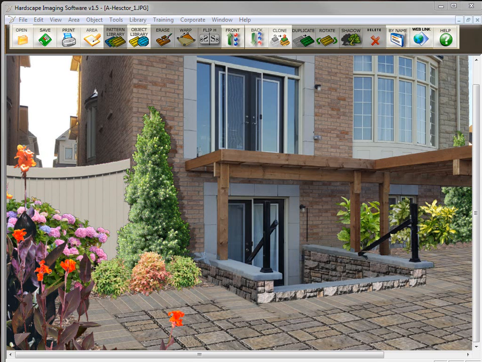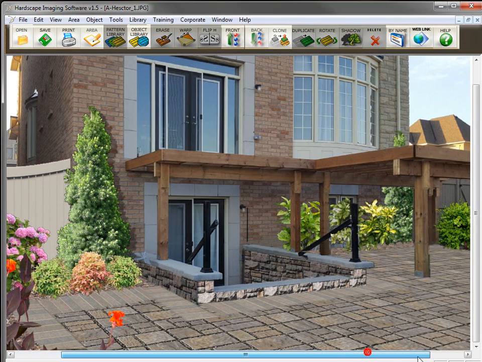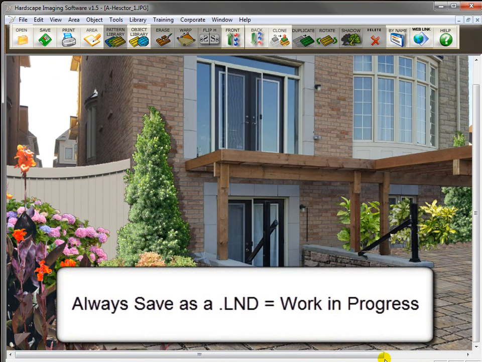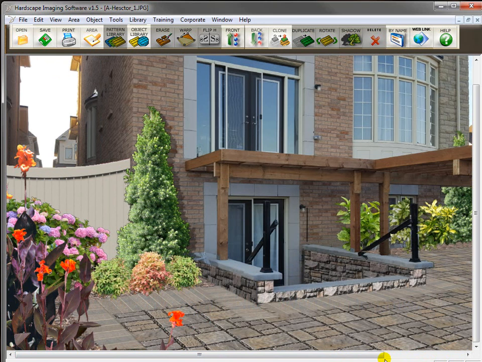Now basically my image is complete and I want to save my work. You want to save your final project as an LND, which is a work in progress, and you'll want to save it as a JPEG in case you want to email a clean after to the customer or put it on your website. So let's first save it as an LND.